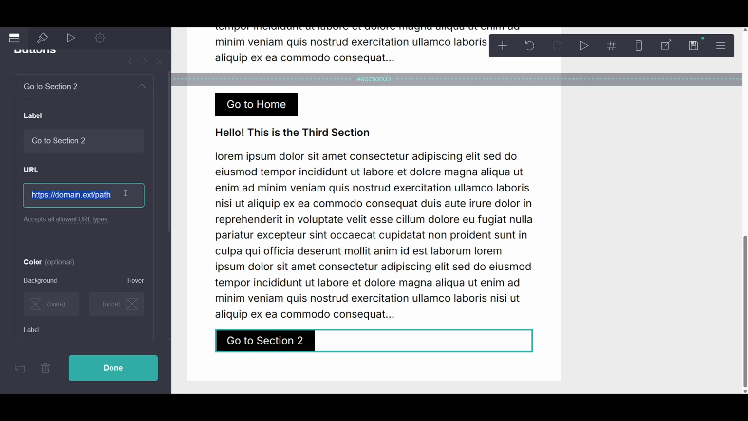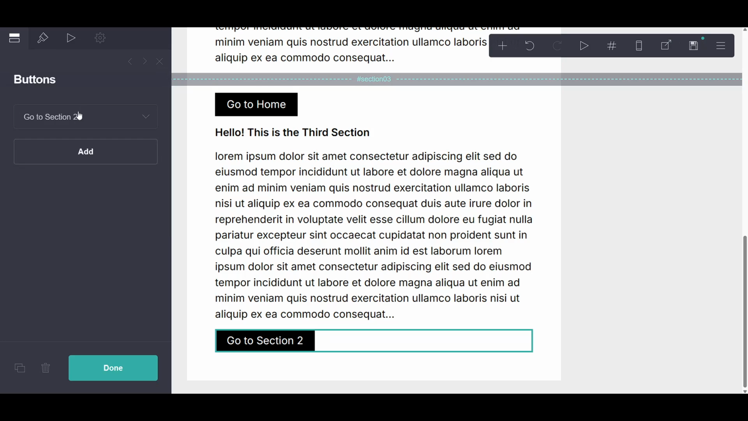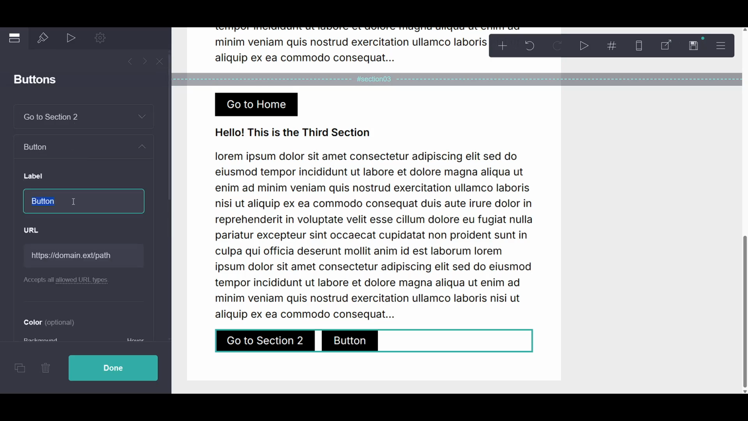For buttons placed on the home page that navigate to other sections, we'll assign their URLs to correspond with the specific section names. For example, if a button is intended to transport a user to section 2, its URL should be #section02, and for section 3, it should be #section03. This makes your navigation intuitive and easy to follow.